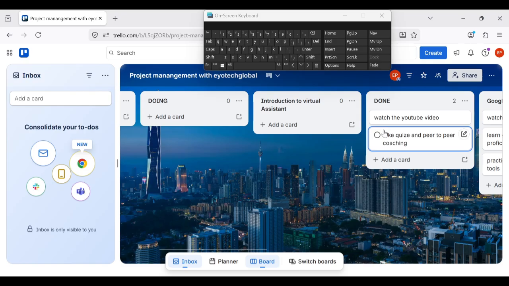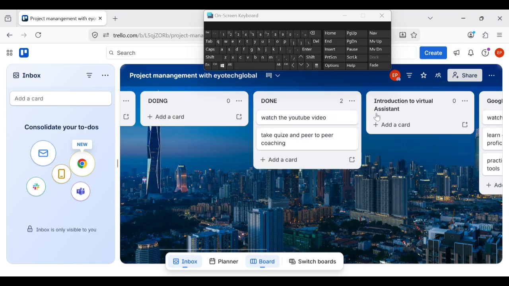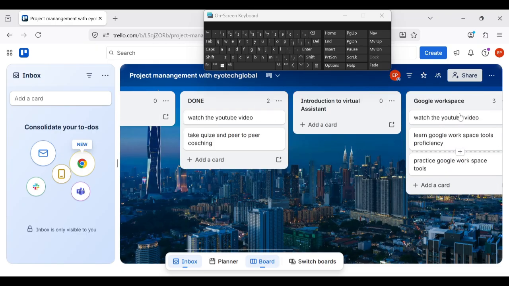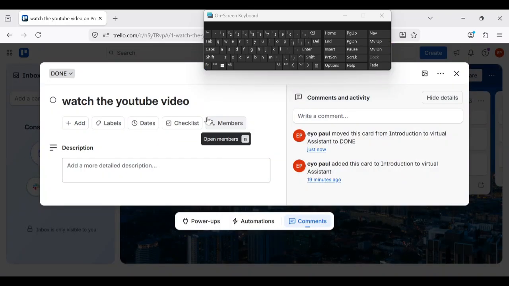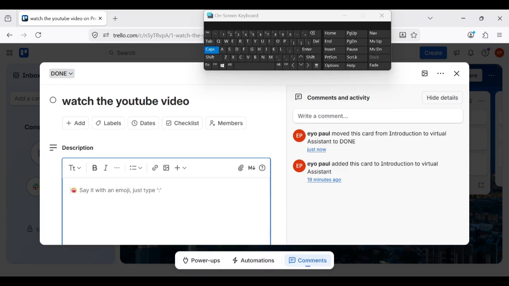Sorry, I have to bring it back here so that you can understand. Same thing here, I'm just setting examples. Now you can see label, date, checklist, and members, right? Now description. You can choose to add your description here. So in this description, I can say, learn who a virtual assistant is.